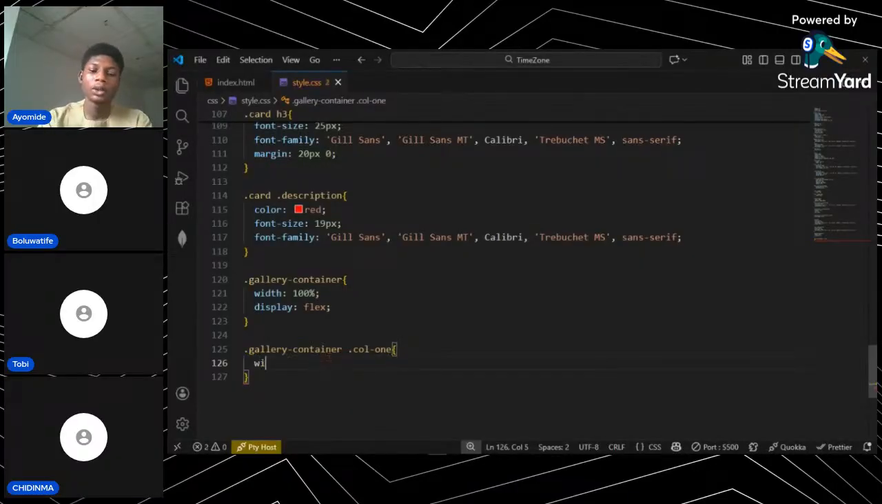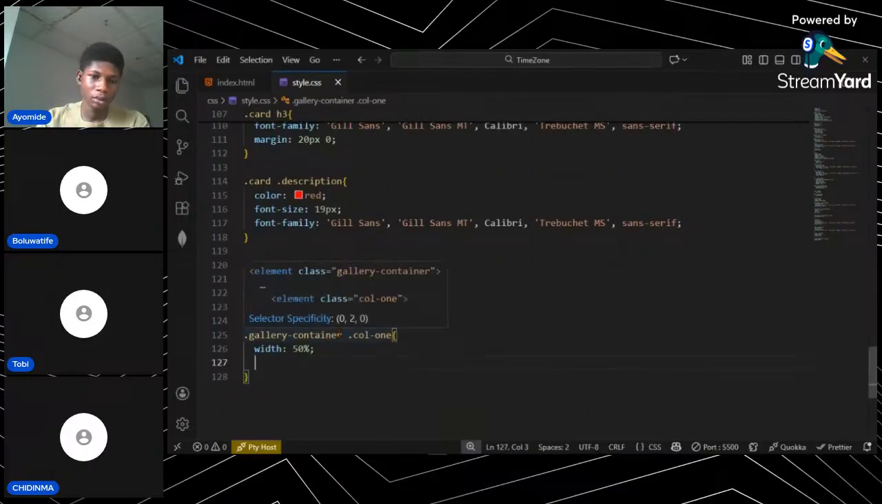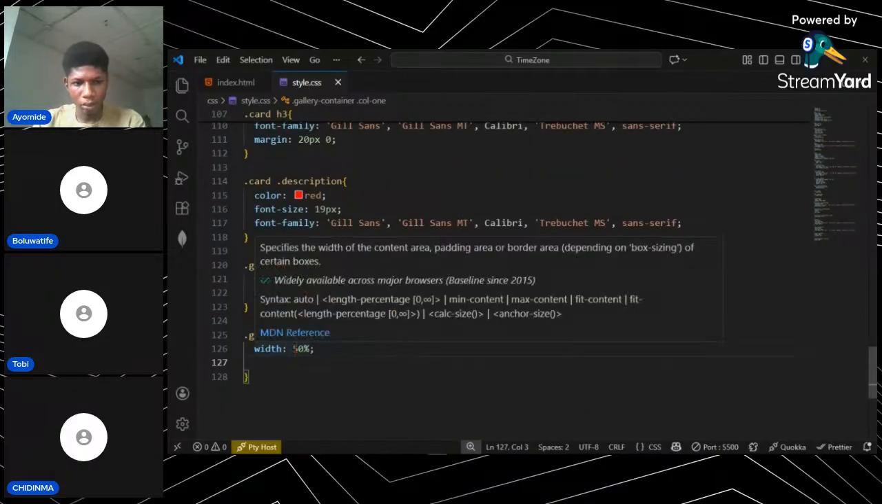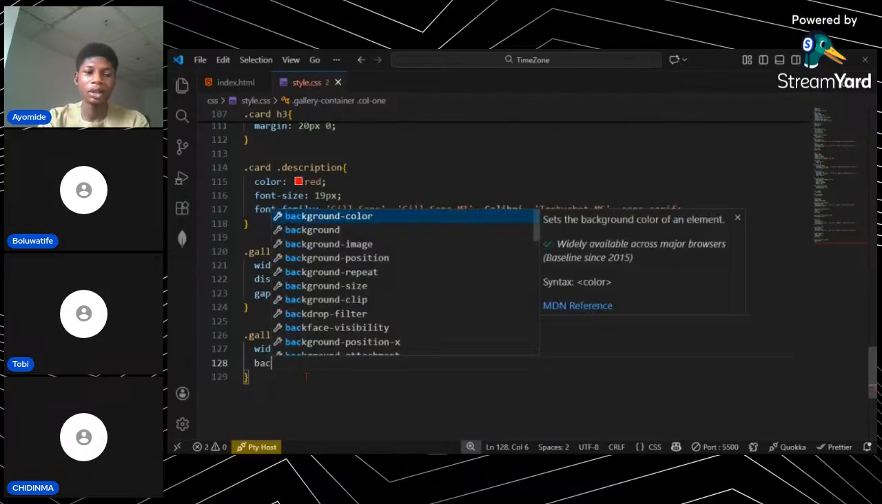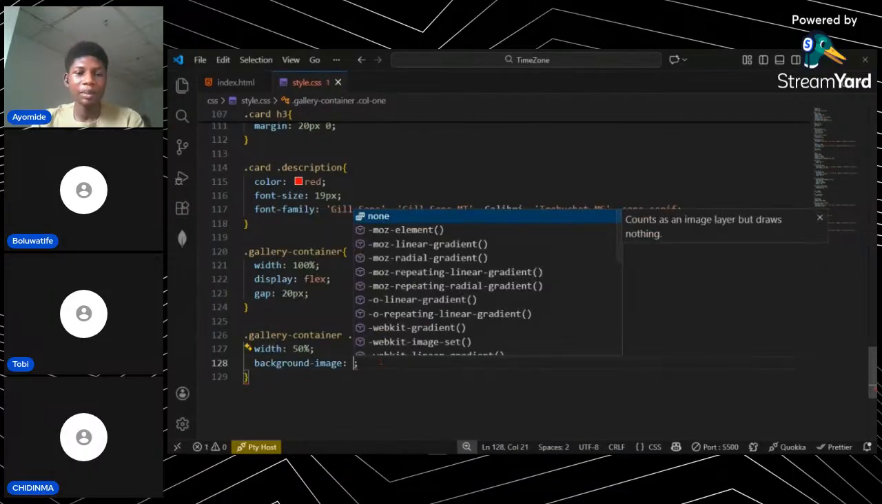So code 1 is going to have a width of 50%, I guess. Let's add a gap here. So here we have background image. So these are the added image to the CSS.